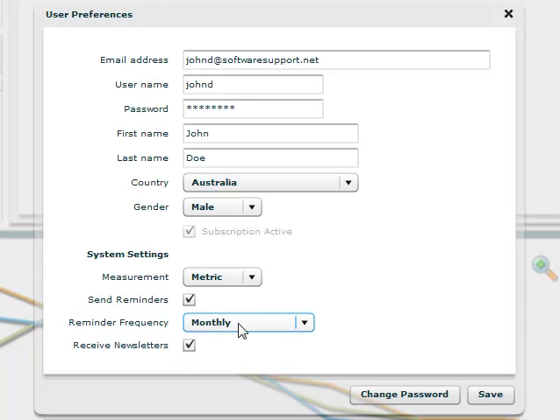Reminders are quite useful because they allow you to select when and how often you'd like to receive a reminder for when you should take your DAS check. It's quite easy to forget in a busy world that it's time to take another test to see how my stress, anxiety, and depression levels are. So it's a good idea to have that on. If you don't have it on, make sure you enable it.